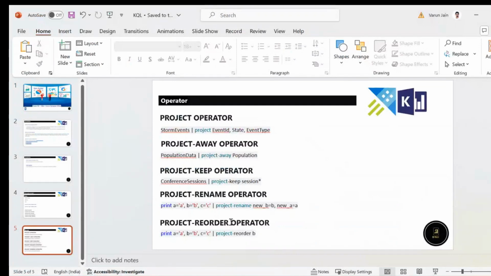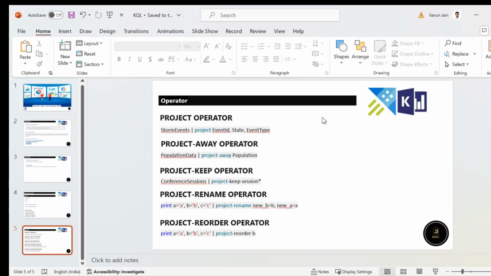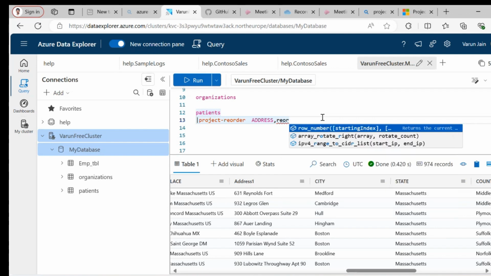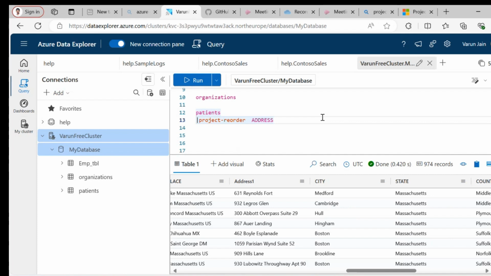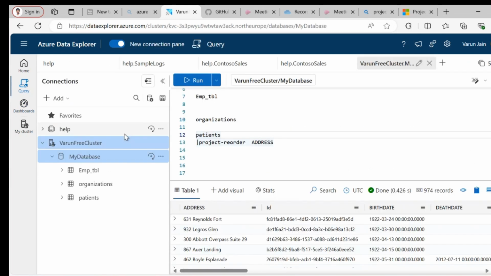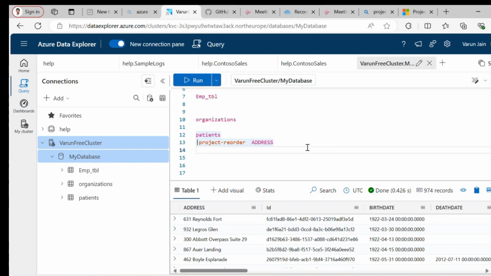And the last one is the project reorder operator. Let's try this also, because I have not tried reorder. Let's try project reorder and here let's give address. Reorder address. I think it will come up in some place. You can see that when I have run this, it reordered address to the first place. So that's how you have to use reorder.